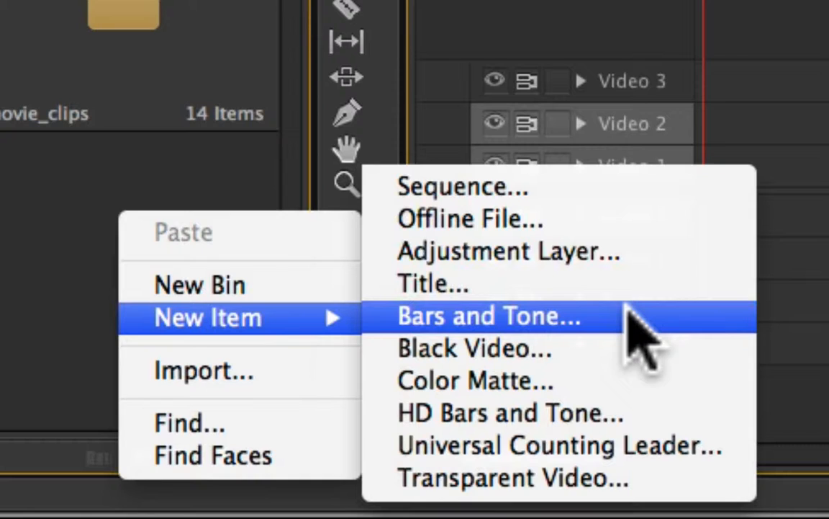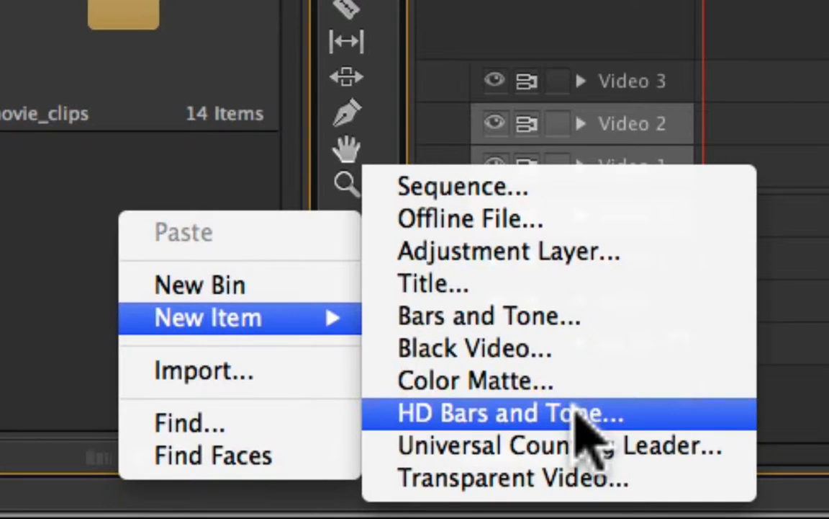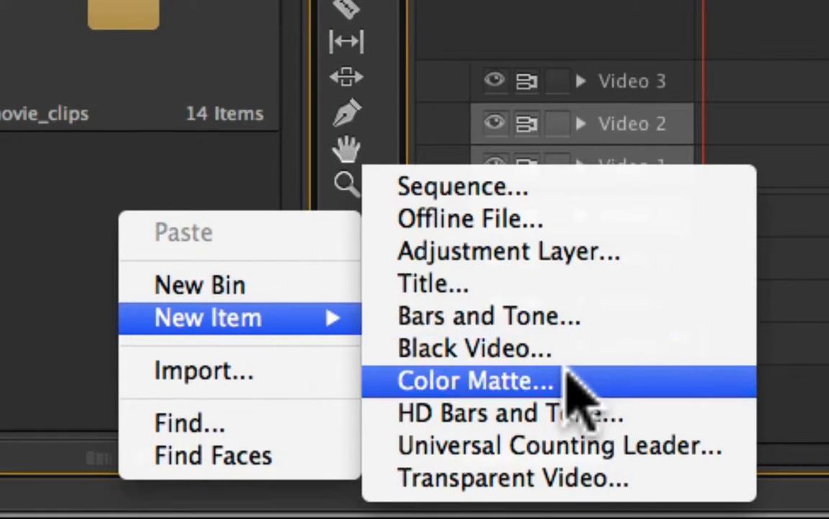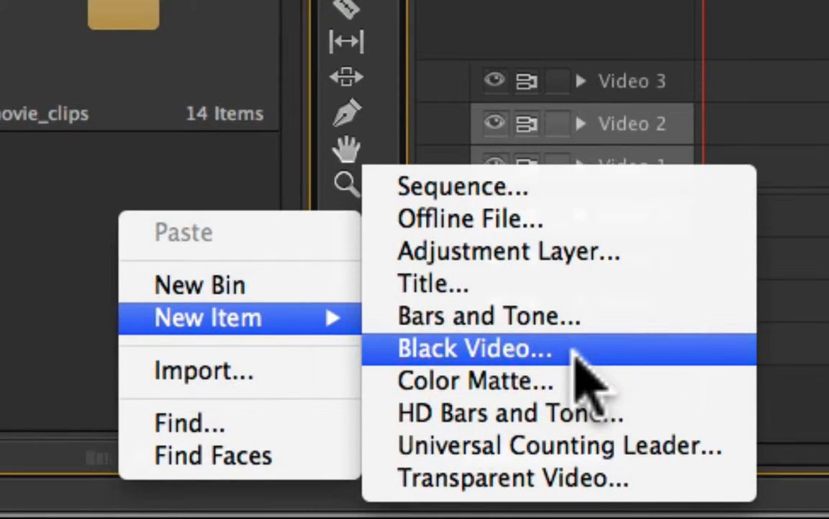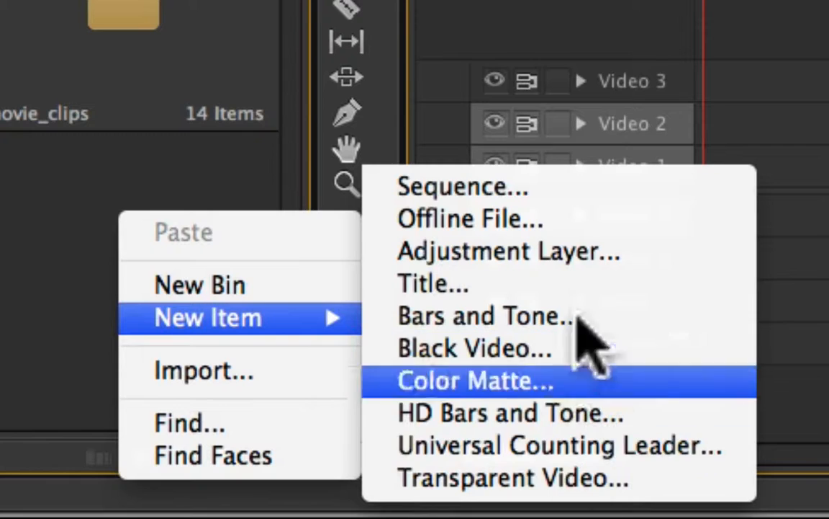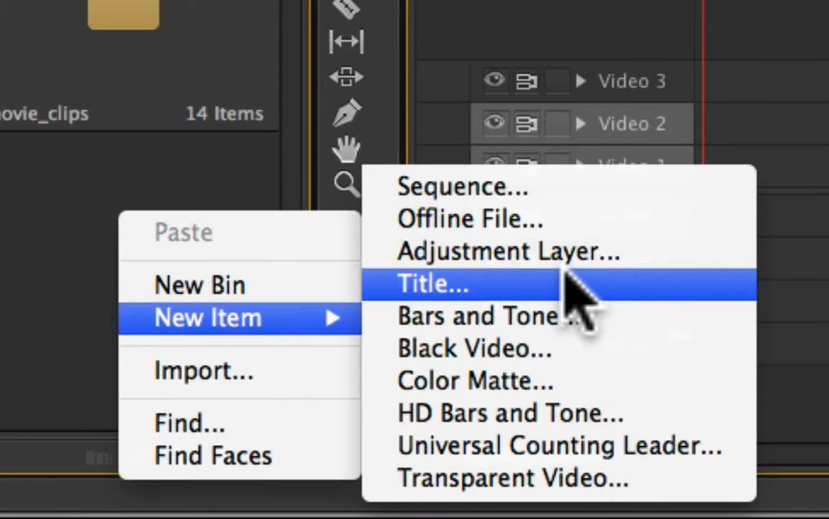Bars and tone are the color banding bars and tone bars and grayscale bars that you use for calibrating monitors. It has bars there that are normal ones, and also high definition bars because they can pick up more color. Black video is just putting in a blank bit of black video. Sometimes you might want that in between your footage. So it can put lots of different things in, and we'll just look at the first one.